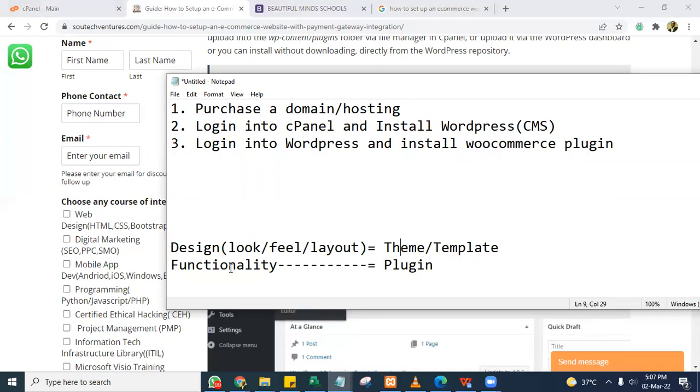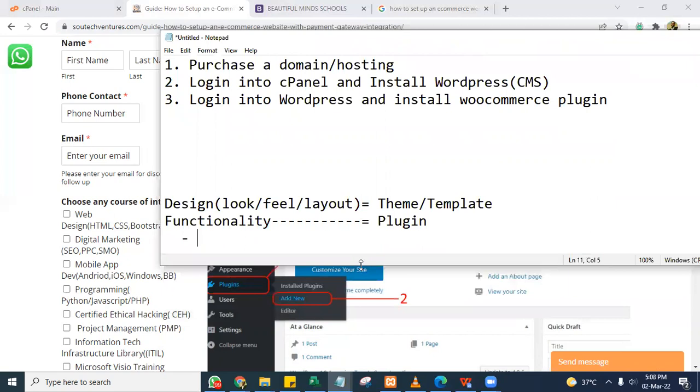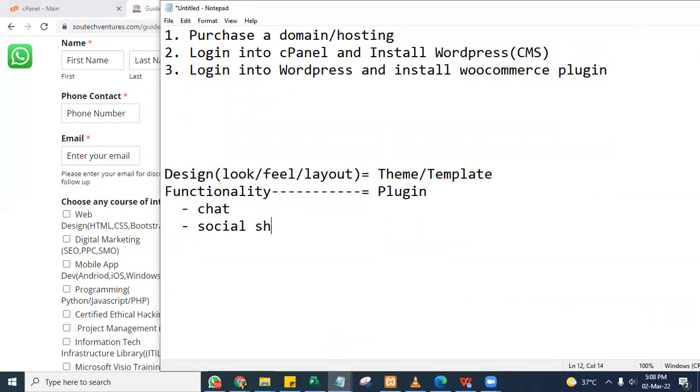Now, in terms of functionality, things like chat, social share, e-commerce, invoicing. So it's still part of e-commerce. Just think about every kind of functionality you have in a website. Things like a gallery, if you want to create a gallery, things like PDF embed, if you want to have a website where people can embed a PDF within the website.